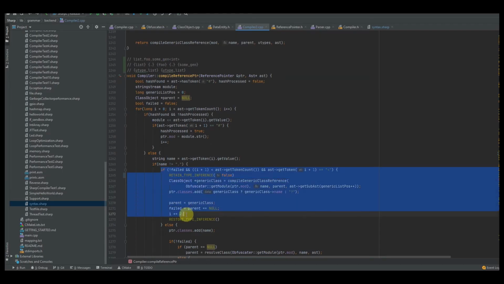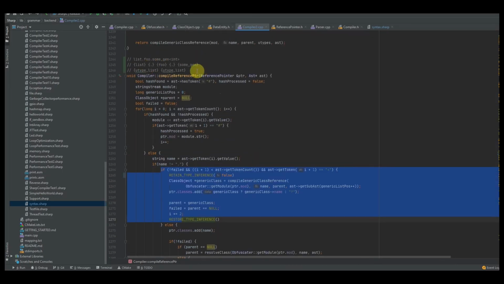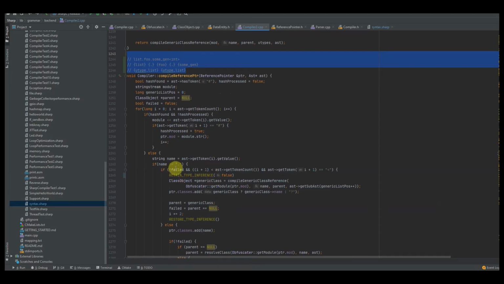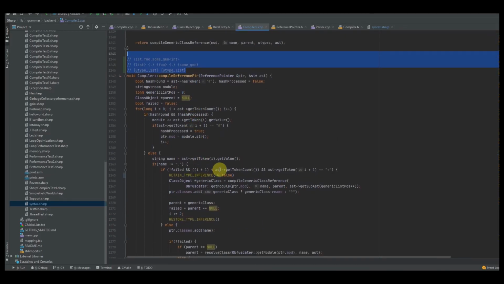So if we go up to the top here where we're actually doing the processing of generic classes, this goes back to that example I showed originally. If we haven't failed, and of course failed is going to be represented down here, we're going to say if I plus 1 is less than the token count, and the ast.getToken at I plus 1 is equal to less than, and that's why we want to do that, because we want to basically do a check. So for the example of list of var, this is how it's going to basically look.